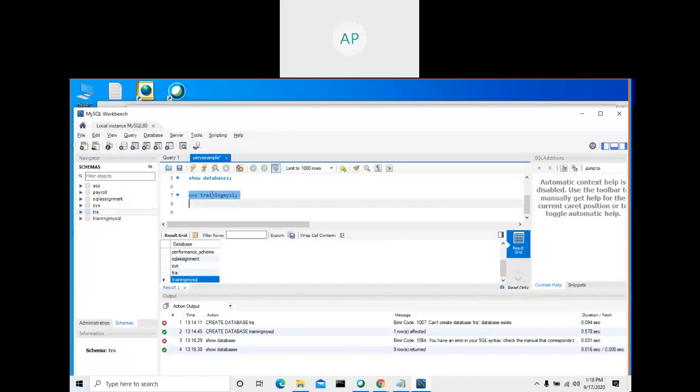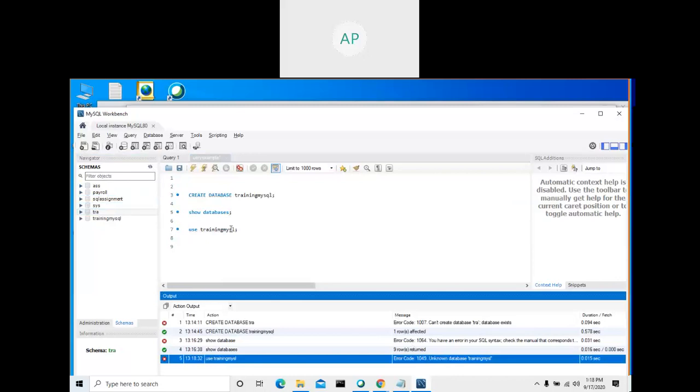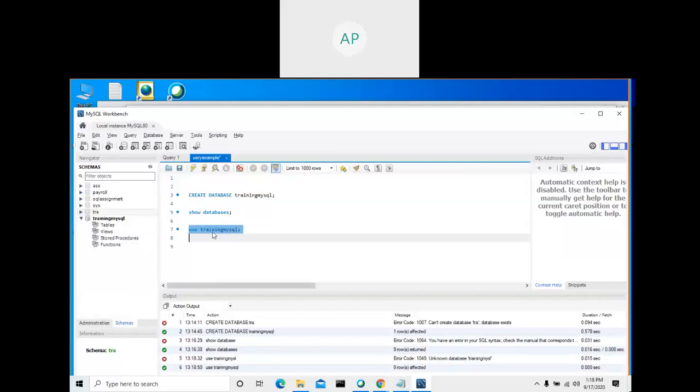You are informing the Workbench tool that I am going to create a table and to use this database to store it. Unknown database. Is there anything wrong? See here, you are getting an error: unknown database. There is no database called that. Now the correct one is available. See here, we informed MySQL, and it ran. Use ran with a green color, right? So it got run.